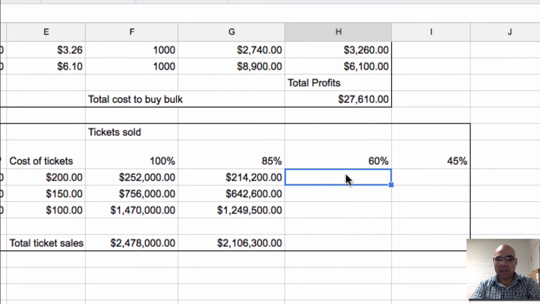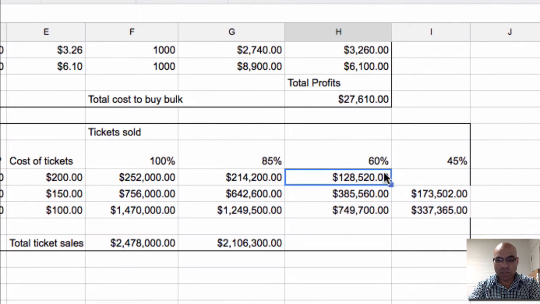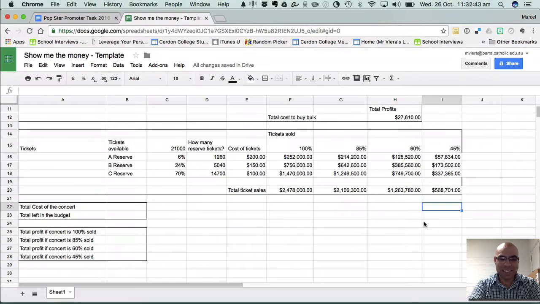So what happens if I've only got 60%? Well, I'm going to quickly speed up and put in all these calculations as well to make it a little bit quicker. And I'm just going to drag these all across. All I'm doing is literally cutting and pasting all of the formulas across so that you can see the idea, but it's essentially the same information. And we can see that if I sell 100% of my tickets, I make 2.4 million. If I sell 85, 2.1 million. If I sell 60%, I make $1.2 million. And if I only sell 45, I'm only going to make $500,000. It's still a lot of money, but it's not as much as selling out the concert.